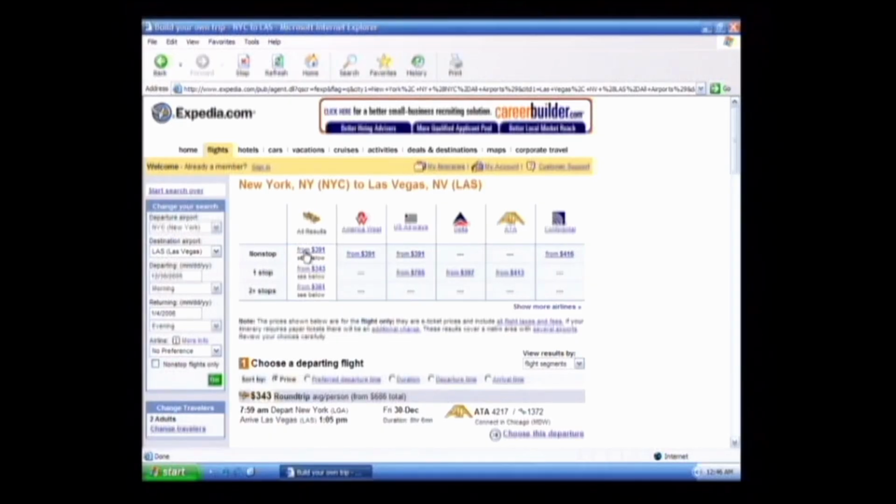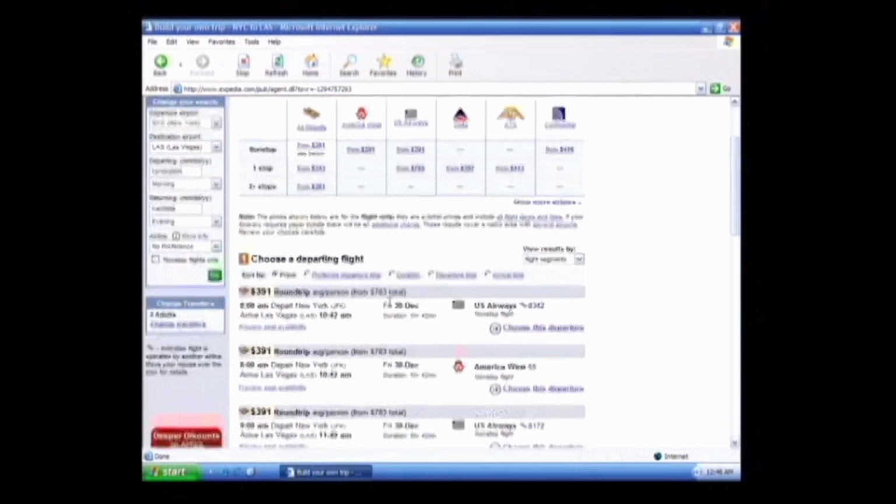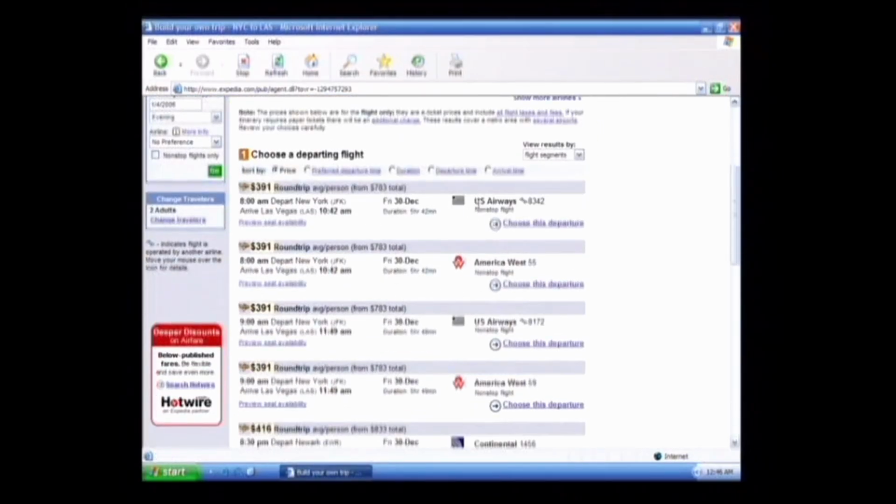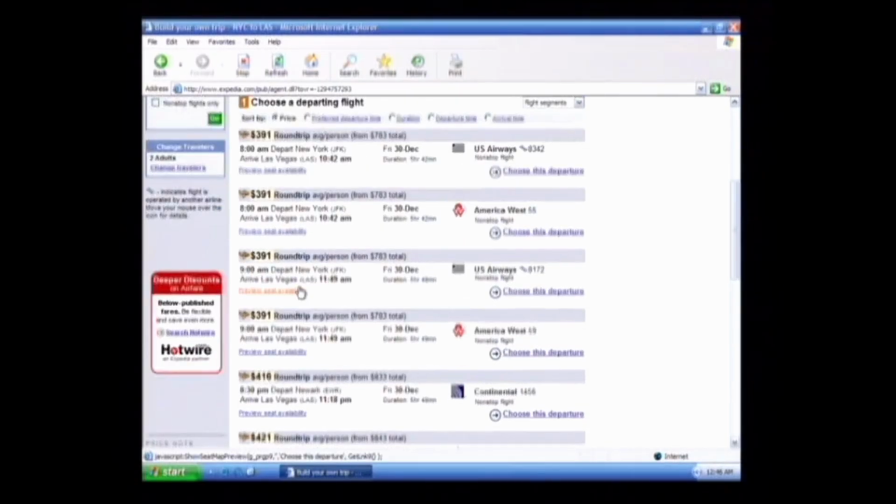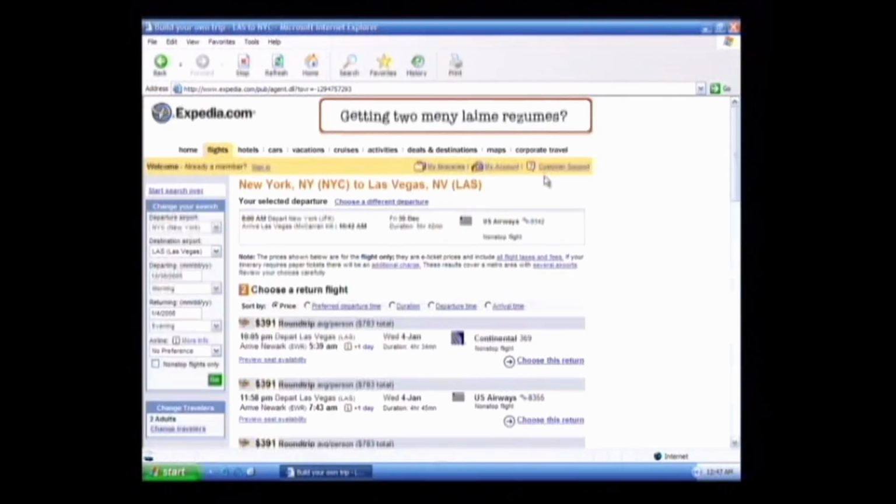Let's say if we choose that option, let's click on that and see what comes up. The flight comes provided by US Airways, and that would be the departing flight. So as you can see down here, you can choose your different departing flight based on the time you leave New York, and also where you leave in New York, because it could be JFK Airport and other different airports, and when you arrive to Las Vegas. Let's say we choose US Airways, and we'll click choose this departure, and now it says choose a return flight.